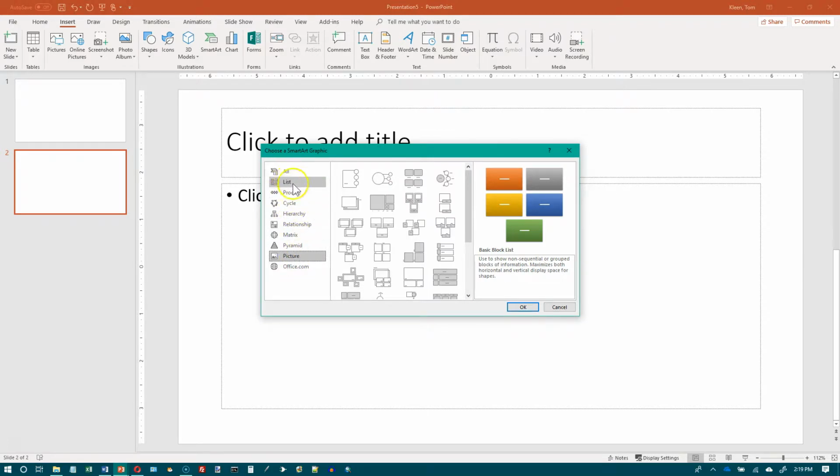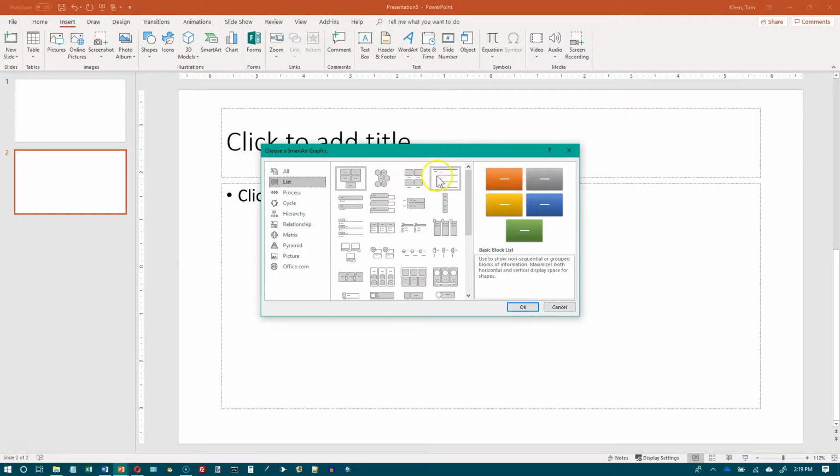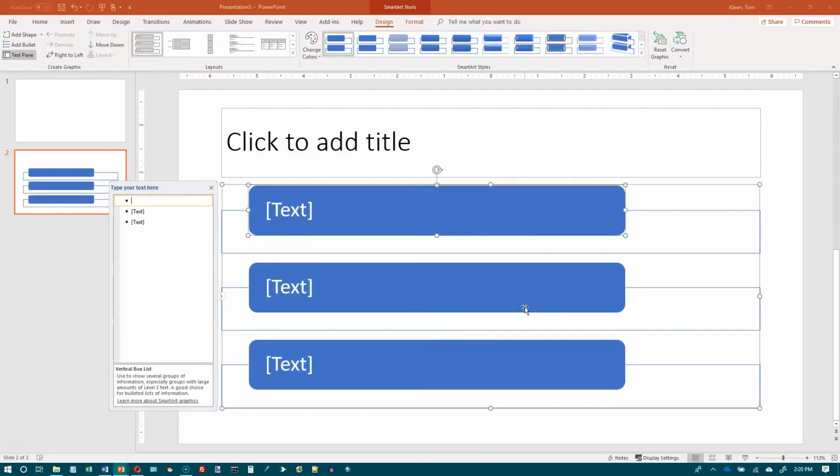And what we're going to do is a list. We've got a whole bunch of choices here. We're going to pick this one on the second row called the Vertical Box List. If you pause the mouse, the name of the list type will show up. So let's select that, and we're going to click on OK.